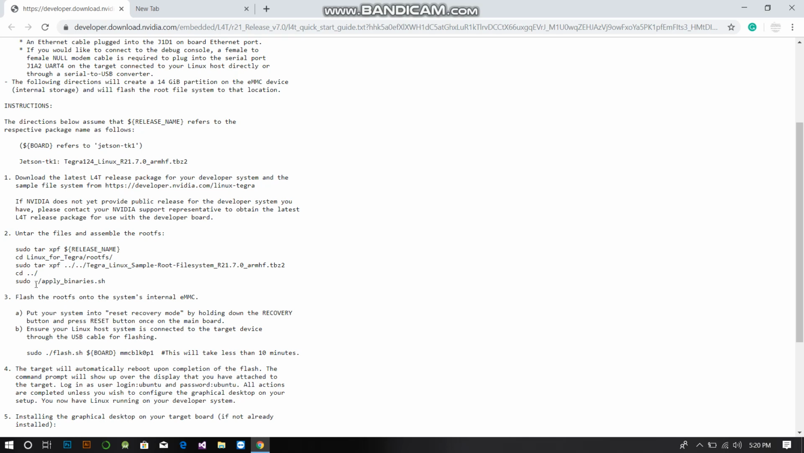And then after running those commands, flash the system. For flashing, you have to run that command. It will take up to 10 minutes. Make sure before flashing, put your system into recovery mode by holding down the recovery button and pressing the reset button once on the main board. How do you know the board is in recovery mode? If you have a plugged in keyboard or mouse, it will not work because the system is in recovery mode.